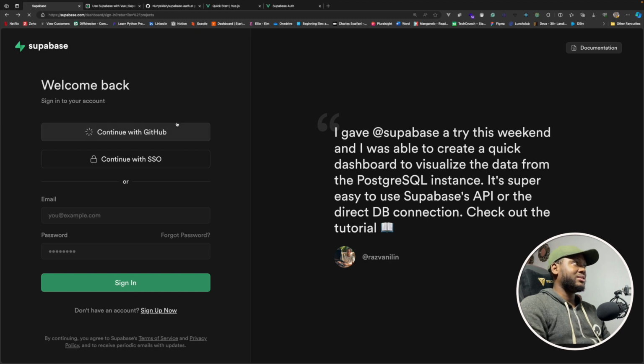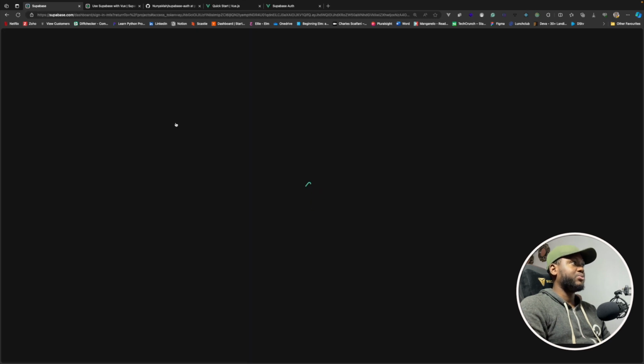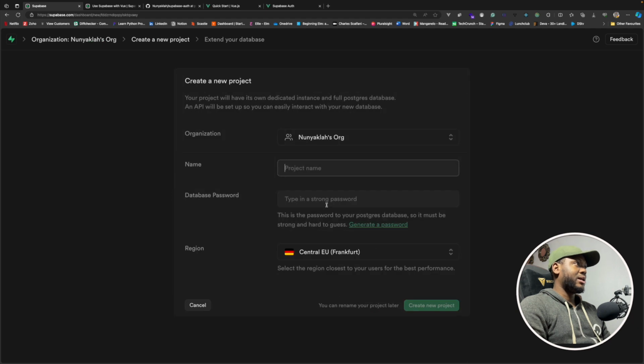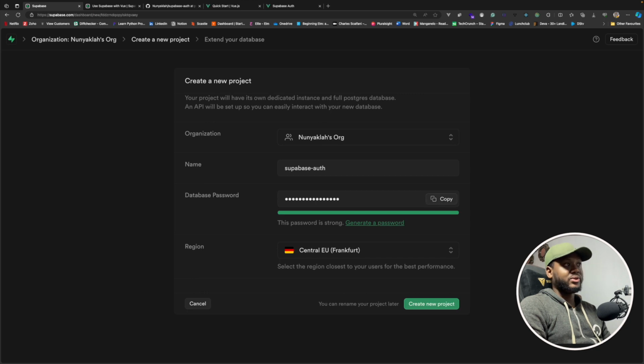So after we sign in, the next thing we are supposed to do is to create a Supabase project, right? To create a new project, you just have to click on this new project, which is on your dashboard, choose your organization, and then give it a project name. So for the project name, I'm going to say Supabase Auth, and for the database password, I'm just going to click on generate a password to generate an automatic password. I'm going to copy that and paste it somewhere safe.